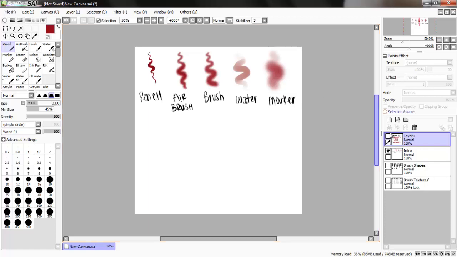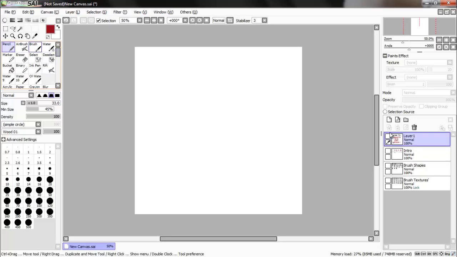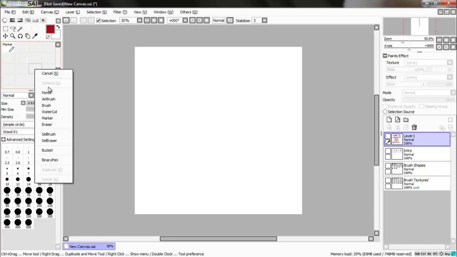So to create a brush, you're going to come over here to your brush panel. I've got all my colors hidden for now just for tutorial purposes. And you can see where my created brushes are. And then you have these empty slots like these down here. So when you're going to create a brush, you're going to right click this and it's going to give you the option to create a pencil brush, an airbrush, a brush, watercolor, marker, or eraser.